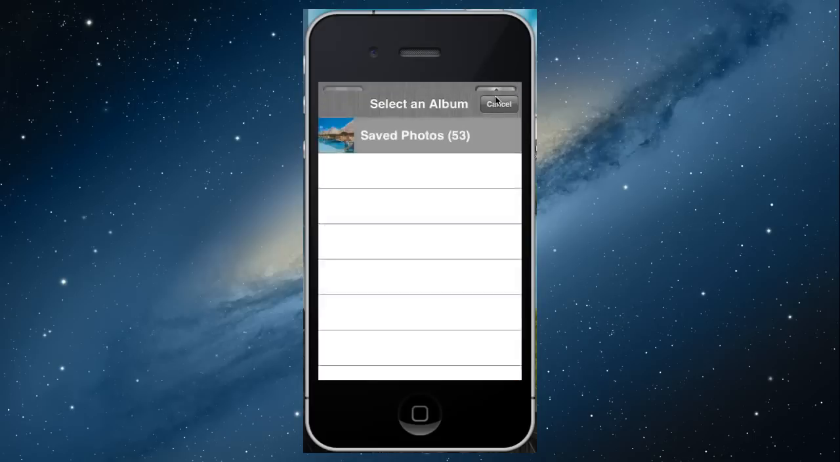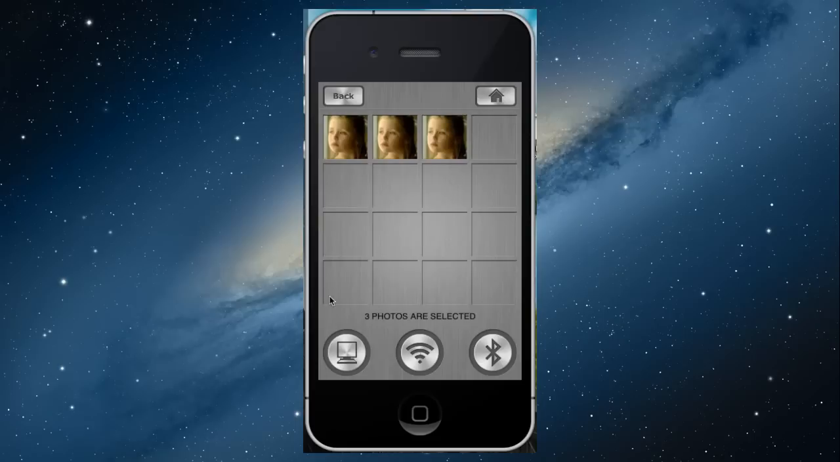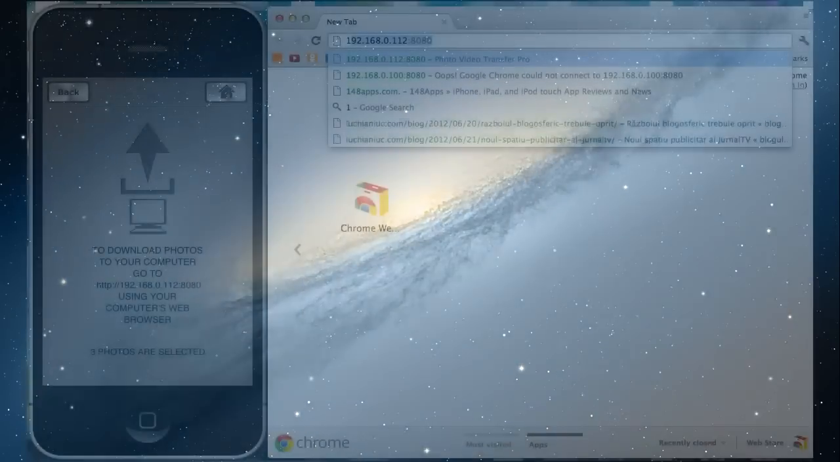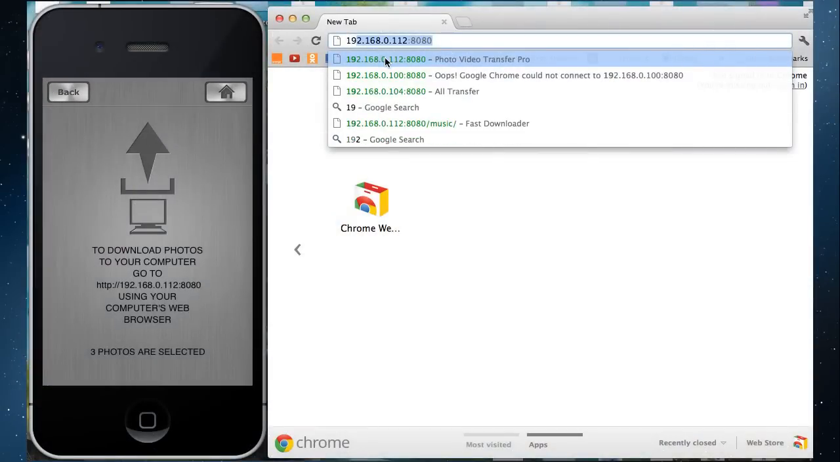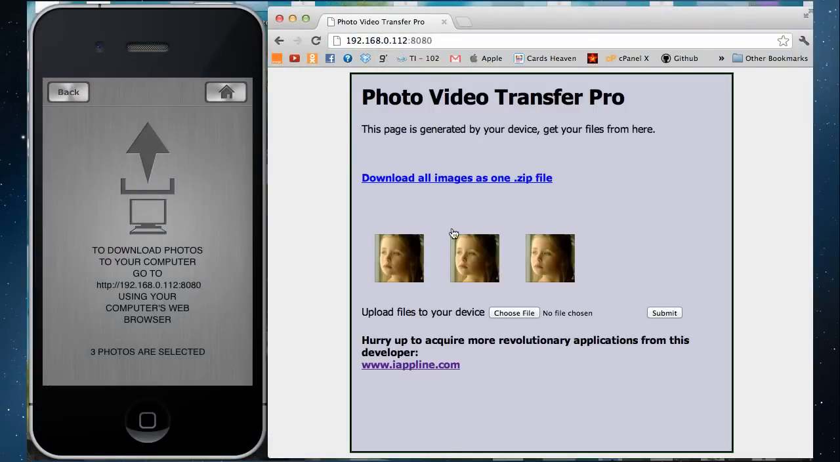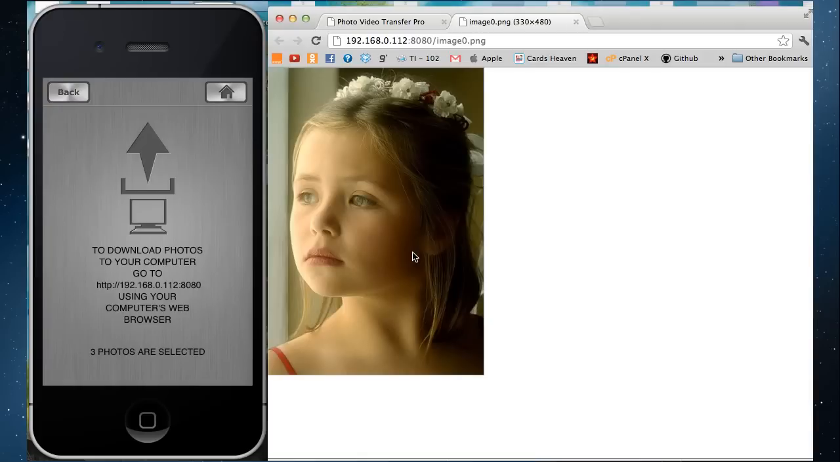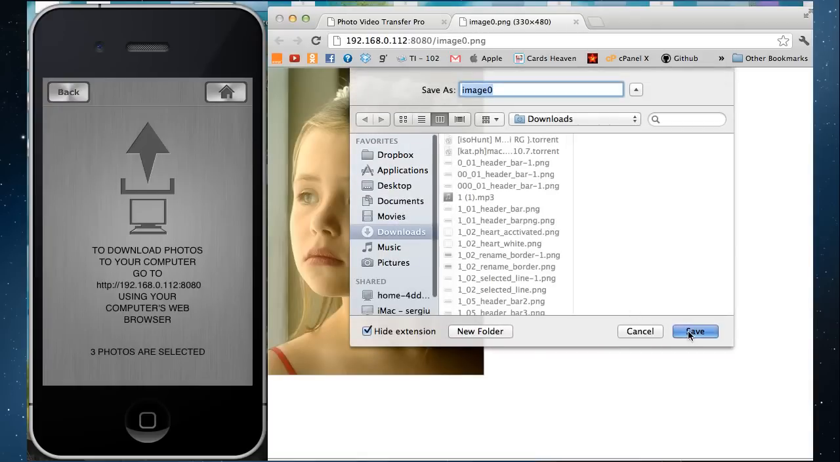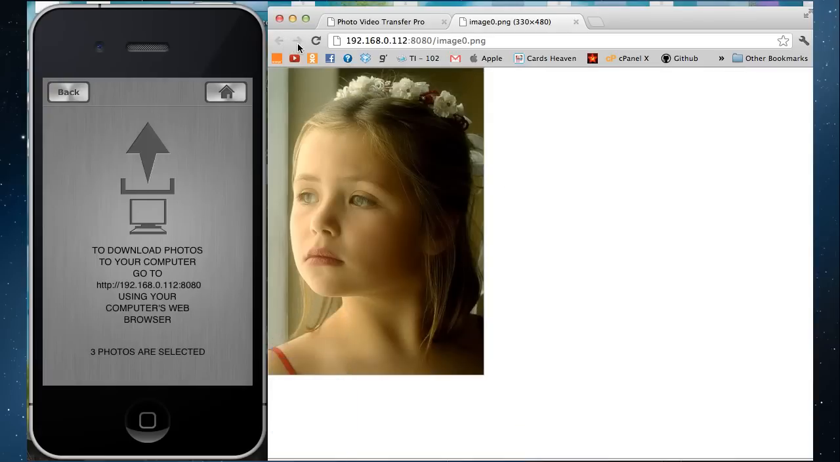Touch the computer button. You will see an address that starts with HTTP. Open your computer web browser at the given address. Save images one by one or all at once as a zip file. For a video, choose from the browser's menu the option Save Link As. Make sure that your computer supports the .mov extension for video files.